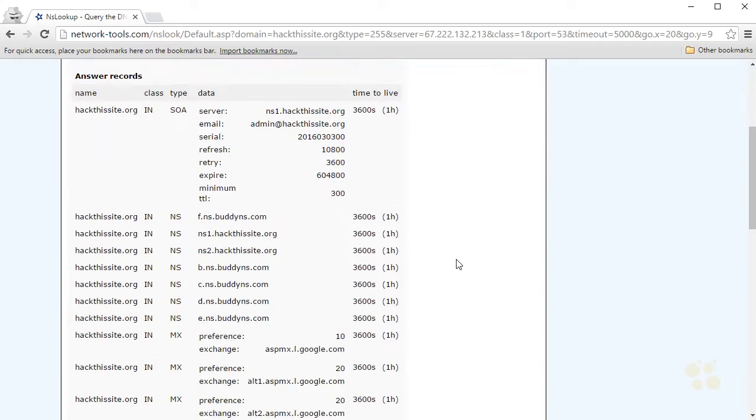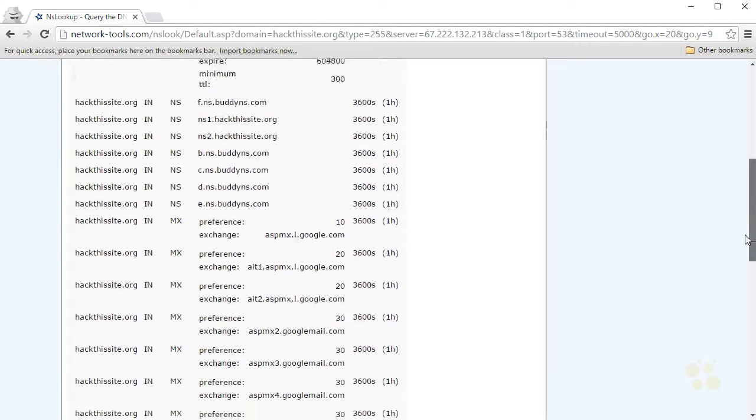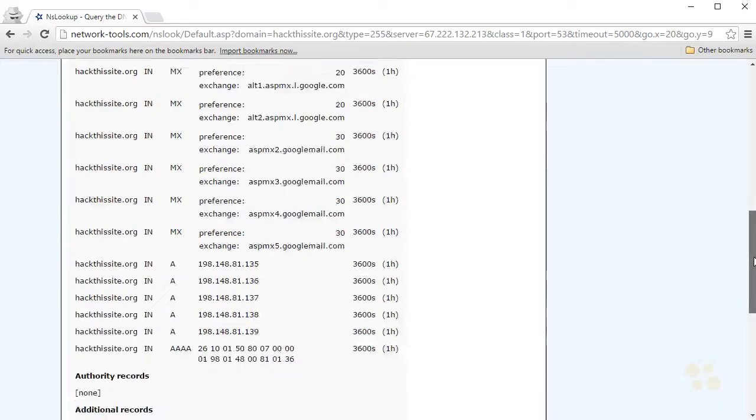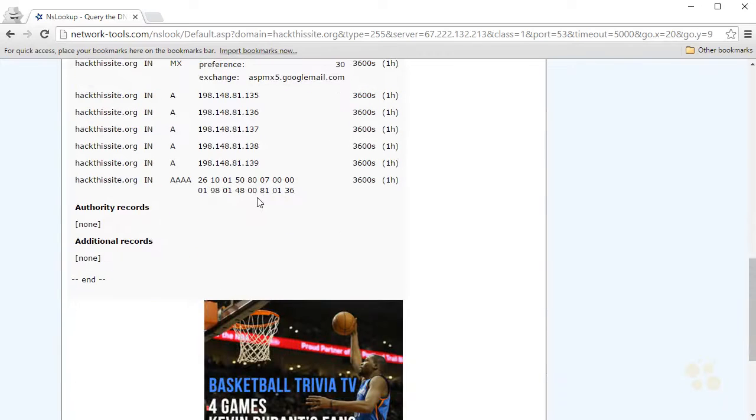So if we scroll down just a little bit, here it's showing us a start of authority record. So the name server that is the authoritative name server, or at least one of them for that zone, is ns1.hackthisite.org. Perhaps on a site that was less careful, they would have a real username for the individual responsible for this zone. As we scroll down a little bit, we have a list of name servers that have information about that zone, or at least know how to reach the authoritative name server. We have several mail exchange records right here. And as we scroll down a little bit further, we have some A records and some AAAA records.